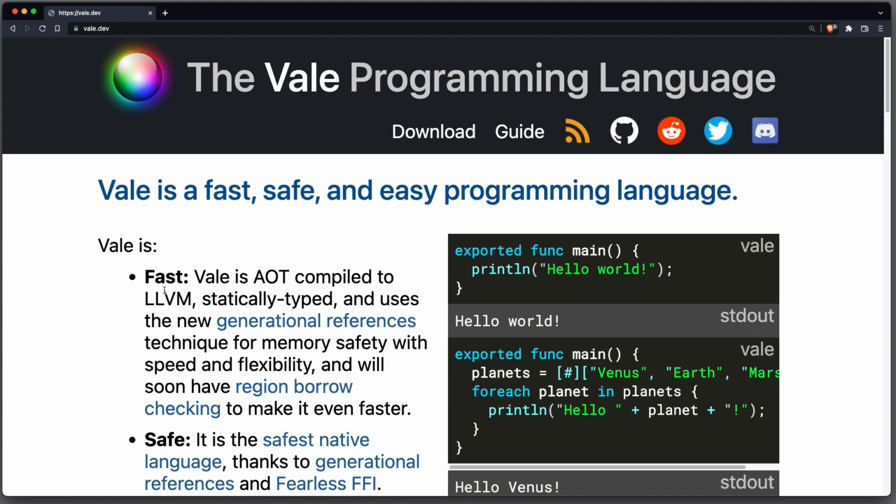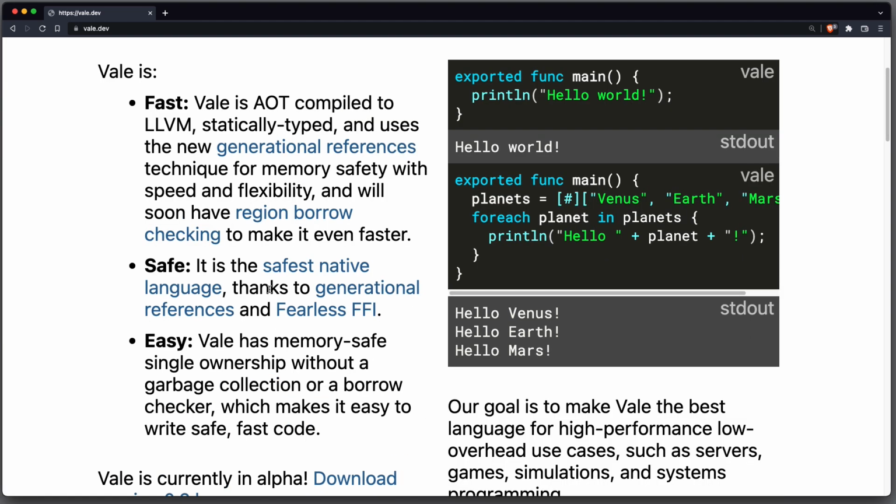So Vale is fast, it uses LLVM as a compiler backend, it's statically typed, and it uses so-called generational references. I come to that in a second. It's a technique for memory safety. And soon it will have a region borrow checker to make it even faster. And because it uses generational references, it's also safe. And it also has fearless foreign function interface. And of course, Vale strives to be easy and memory safe.